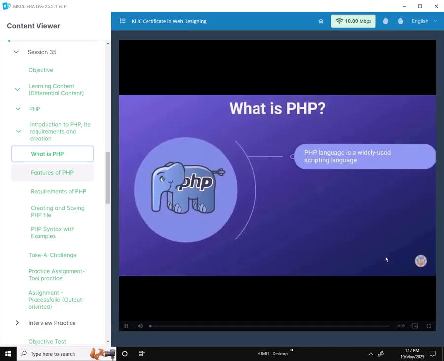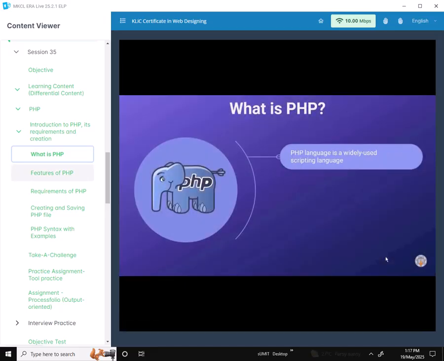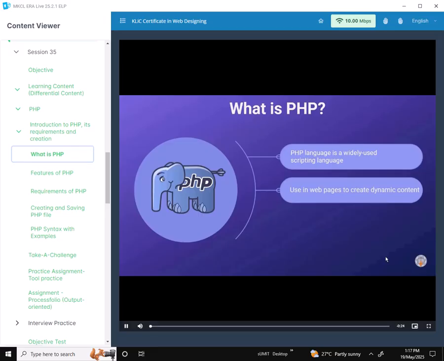What is PHP? PHP is a widely used scripting language used in web pages to create dynamic content. Dynamic content like creating a form, interacting with the databases, managing and creating cookies. These are the dynamic contents of a website. PHP runs on a web server. Whenever we write code in PHP, we need a web host or a web server to run a PHP program, because PHP is a scripting language that runs on the server side.